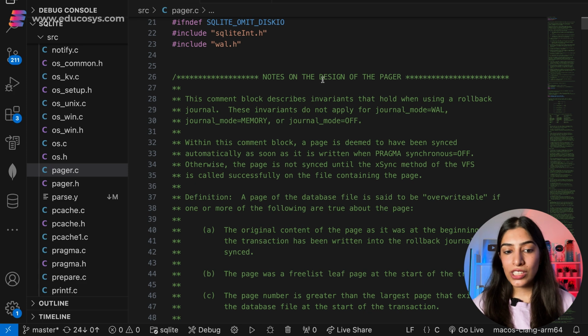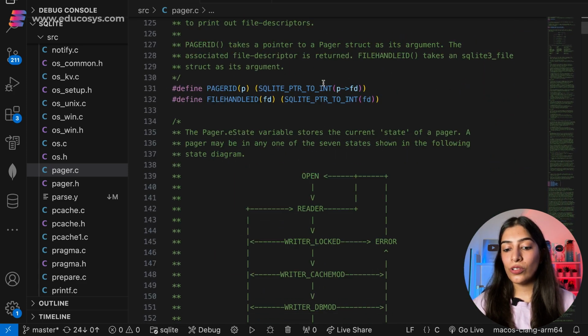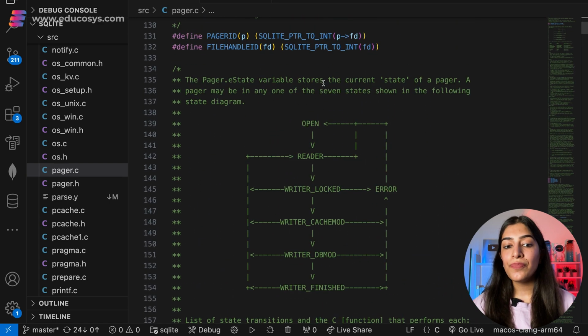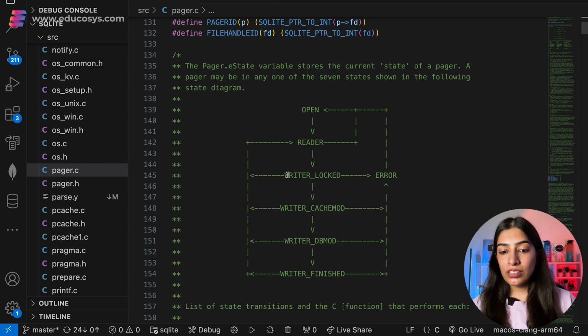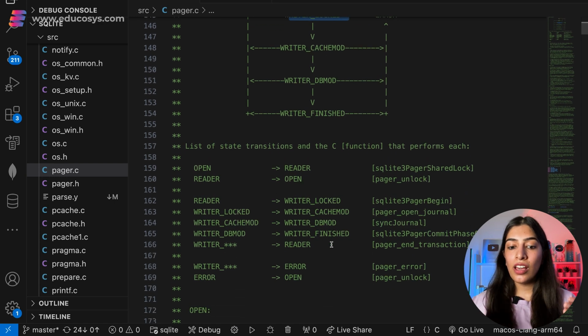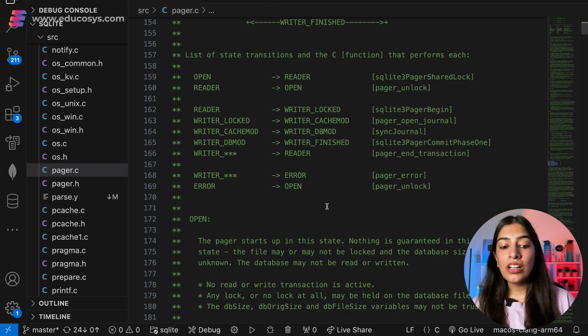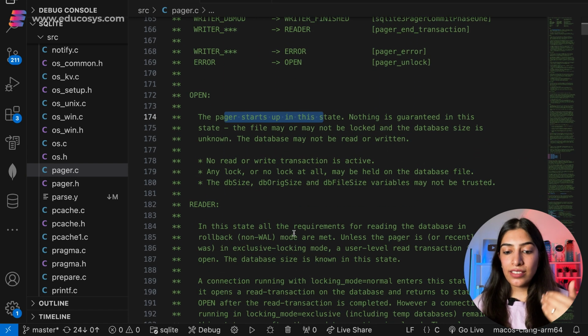And here they have also explained the design of the pager, just how we saw how the header looks and all of that, right? So if you go down, you'll be able to see that. And also the state is given very nicely. So the states of the pager can be open, reader, writer locked, writer cache mod, writer DB mod. And they have also explained from which state you can transition to which state, like from open to reader, reader to open, reader to writer locked, and how does it happen? So it starts in this state, and then what happens?